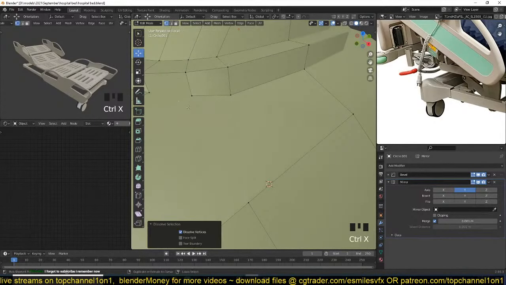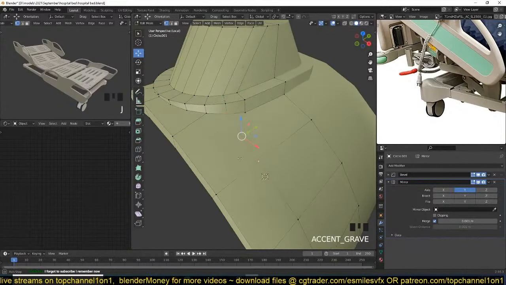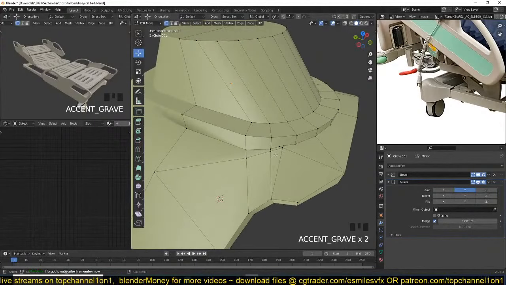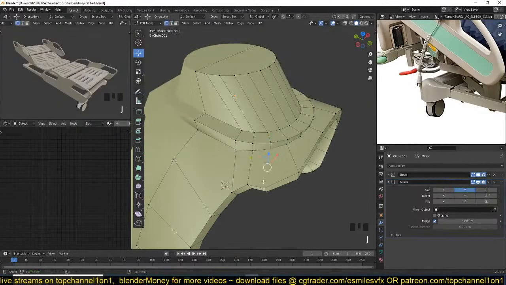Just dissolve that. Connect that to that. This can also get rid of that, and that. This can be connected to that.